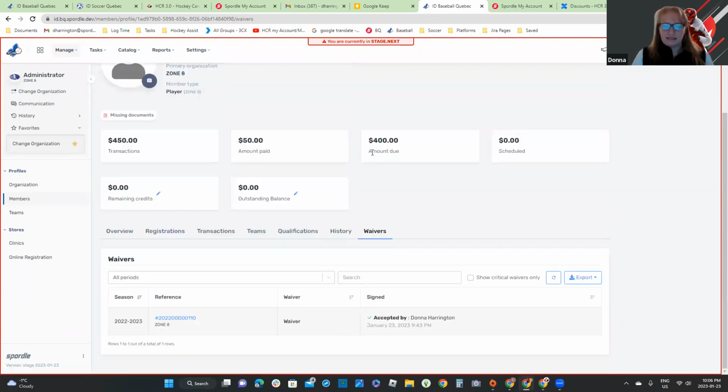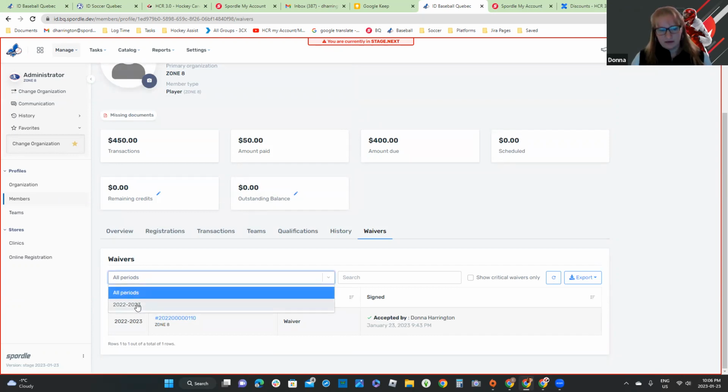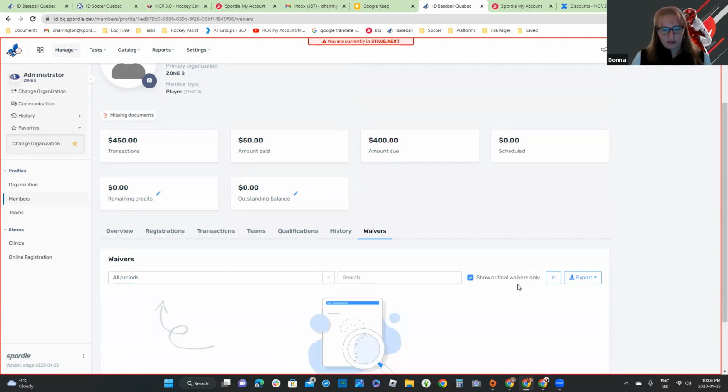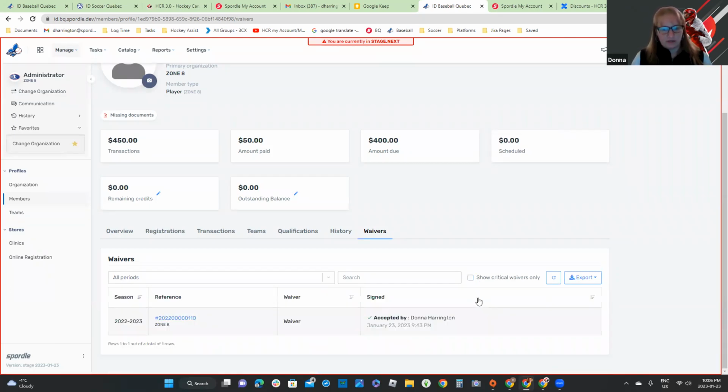And you will see a list of any waivers. Again, you can filter by the season, and you can see which waivers were marked as critical. If there are any critical waivers, they cannot be approved on a team until they've been signed.